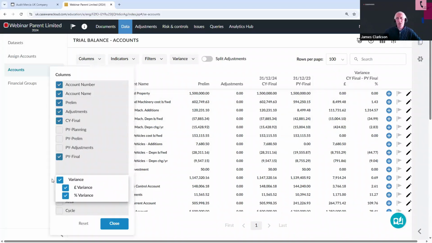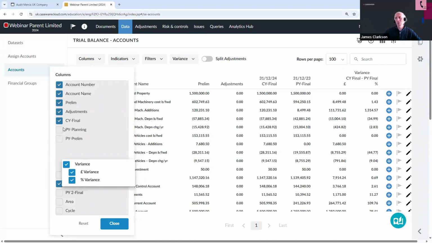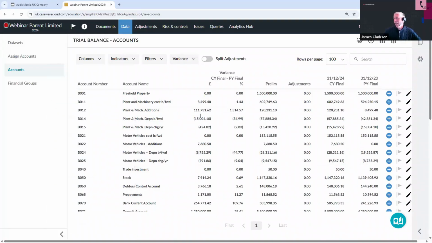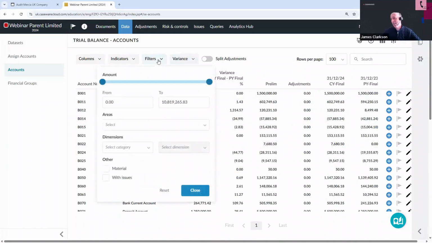Well, I can use the 4 little lines that appear when I hover over it to move it, to put it in a different place. I'll put it in straight after the account name for no reason at all, and close that down. So you can see that that's moved over. We can also apply filters to this screen, and personally I think these filters are really useful.